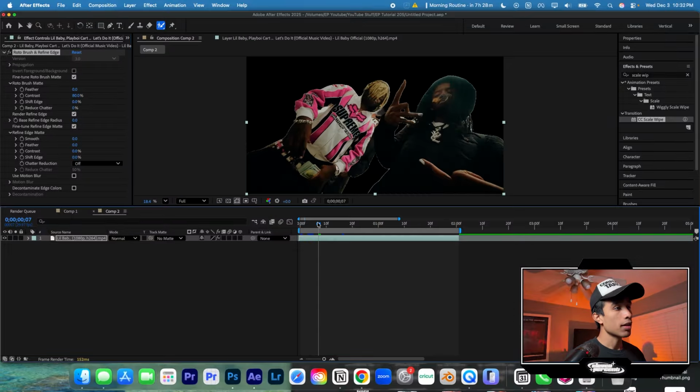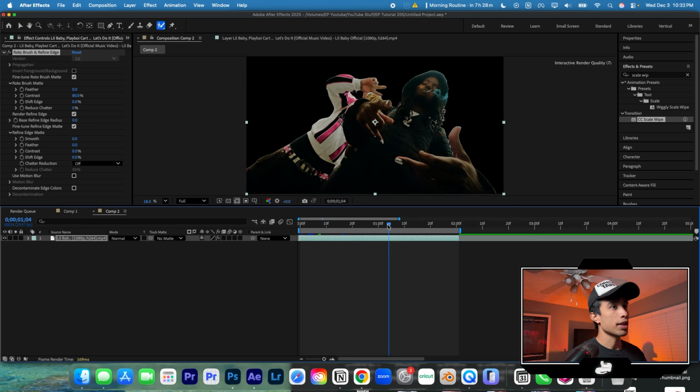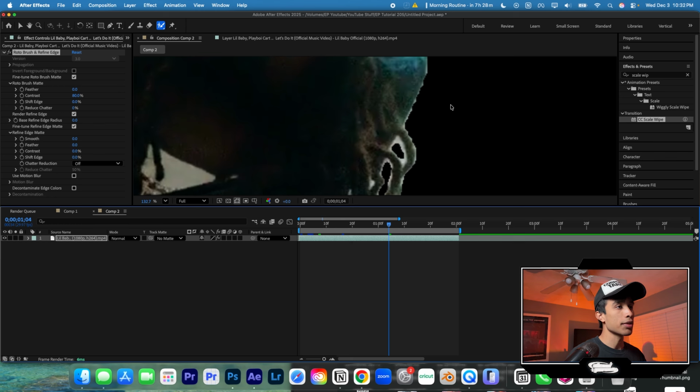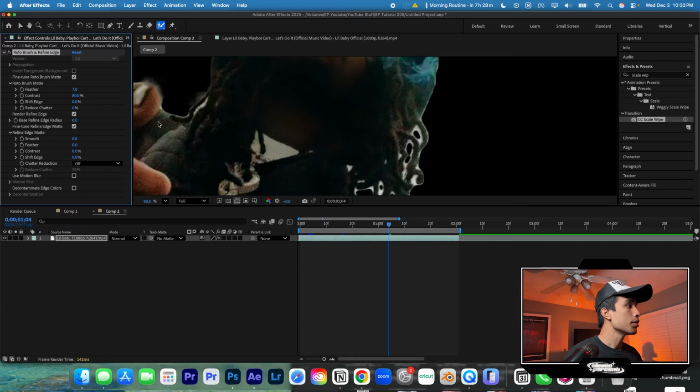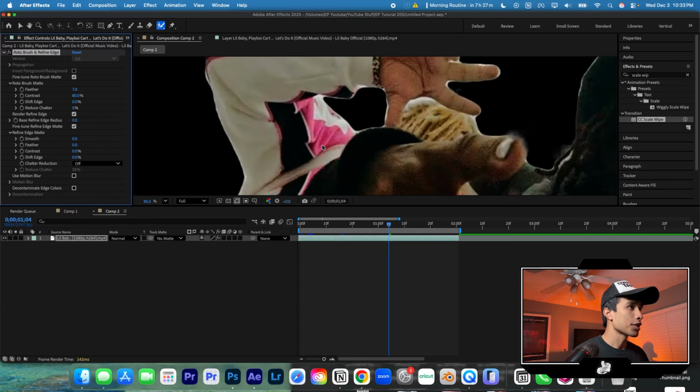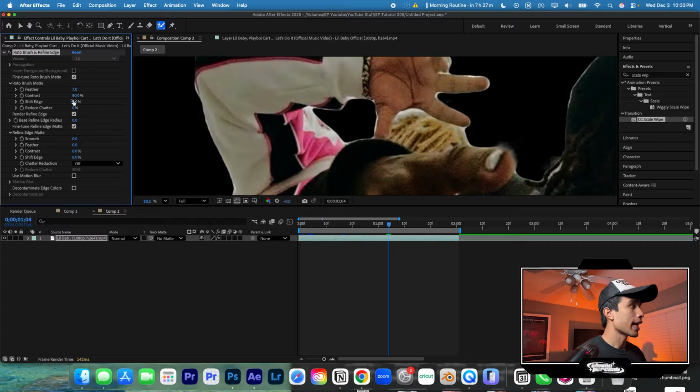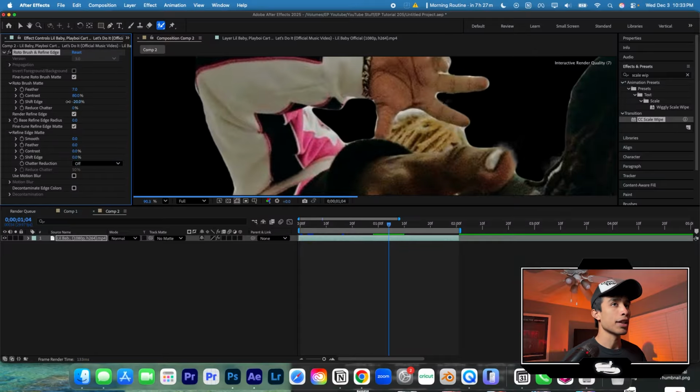So we rotoscoped out our subject, but there's going to be a couple things that we want to do to just make it even look cleaner. You might notice that there's some really harsh edges going on right here. The first thing we can do is just increase that feather. So I'm going to change this feather over here to something like 7. And then it becomes nice and smooth. As you can see, it's getting a little bit extra edge. So we can just go ahead and decrease the shift edge actually, and it'll move the edge more inward. So then that way we're not getting any extra room.